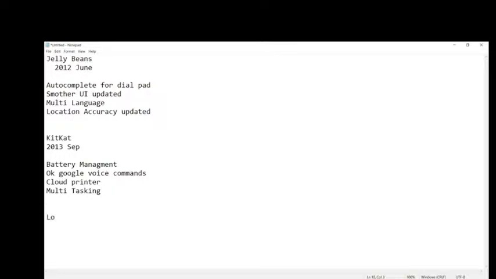The next version is Lollipop. This was introduced in 2014, in the month of October. So the major change here: as of now, Android is a 32-bit supported operating system, but from here, it is supported as a 64-bit architecture. So the complete architecture has changed and been updated here. That is, a 64-bit architecture.